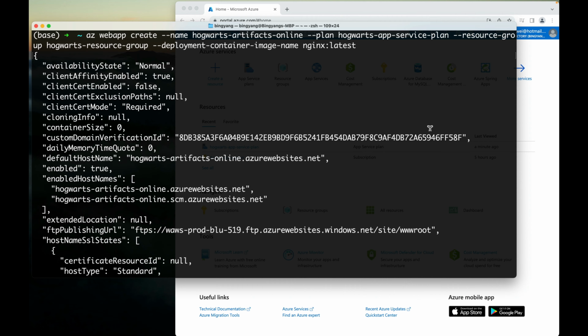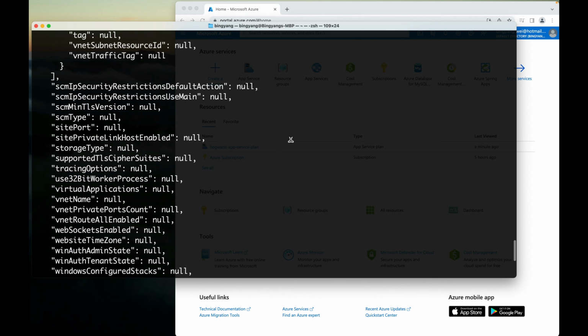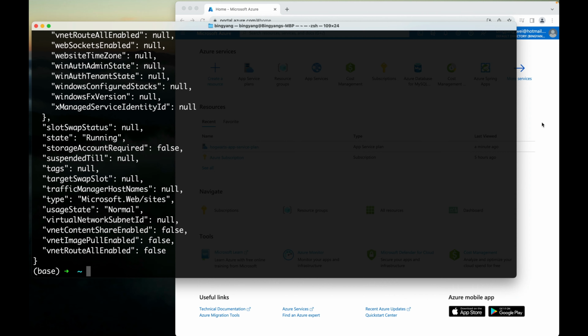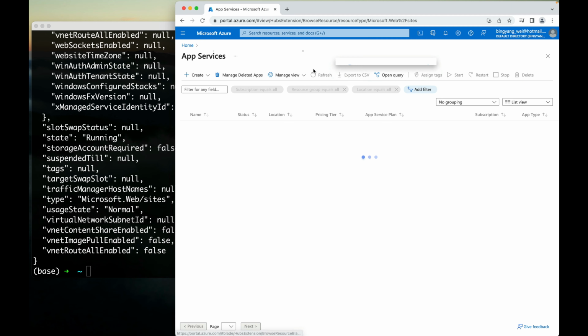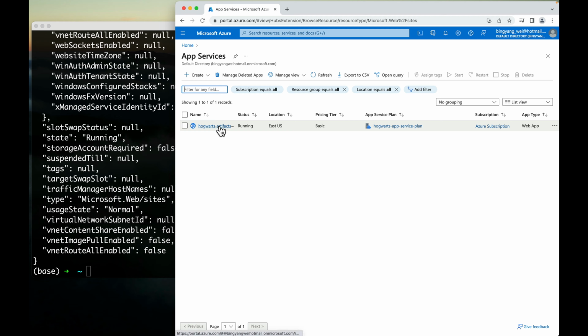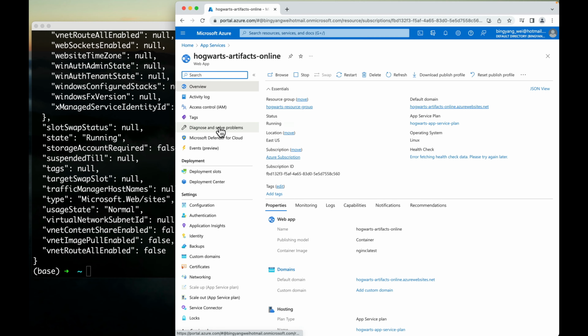If you don't like command line and the terminals, we can go to the Microsoft Azure portal and let's click App Services. And that's the service we just created. As you can see, it's running. So let's click into it. And this is the default domain that's given to us by Microsoft Azure. And we can either click this or click Browse.